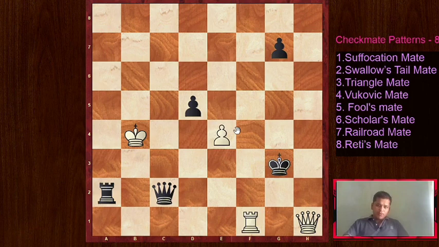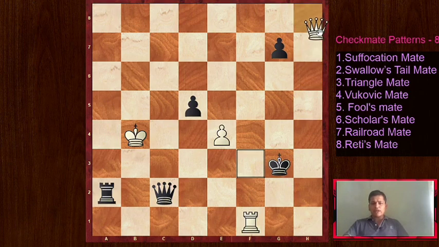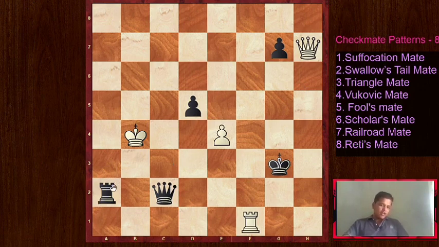So if it would be black to move, then it would end up in a kill box mate. Now let's say white plays some move like, I don't know, queen h7, let's say. Now it would be a kill box mate followed by a railroad mate.